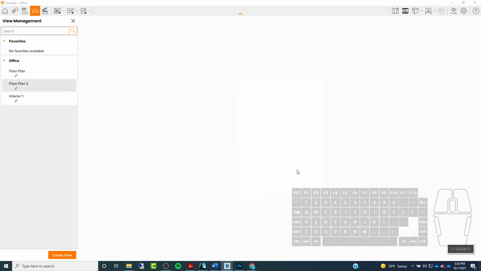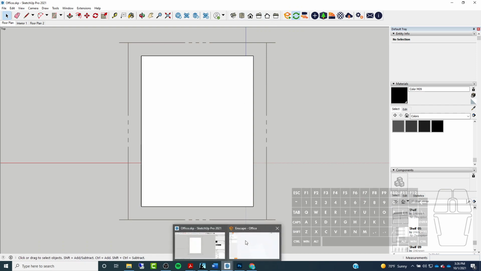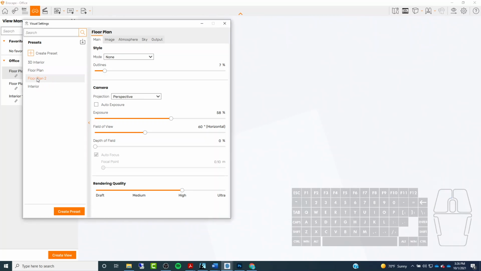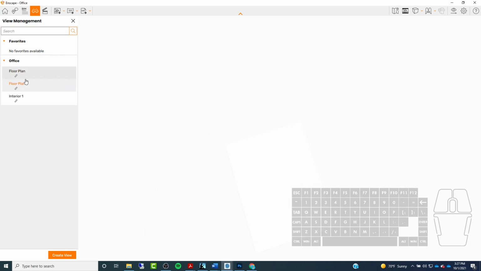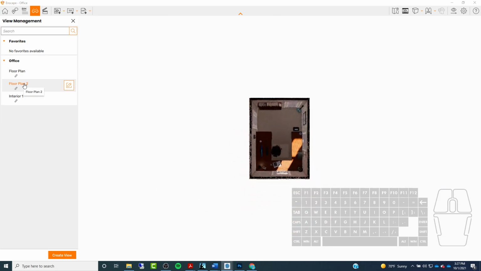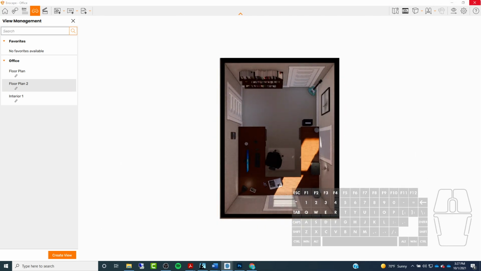My model just like disappeared on me. Oh, I have to turn my live updates back on. Duh. All right. Floor plan. Give it a minute to update. Oh. All right.